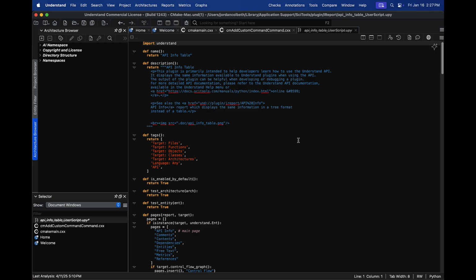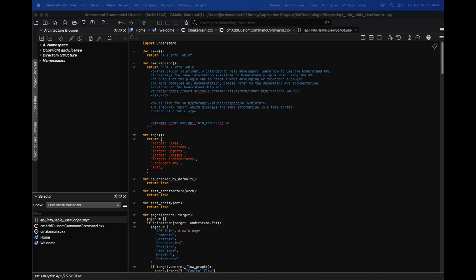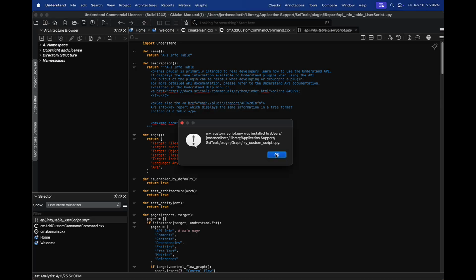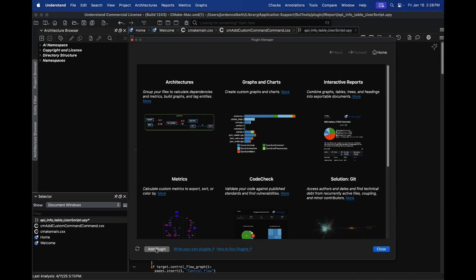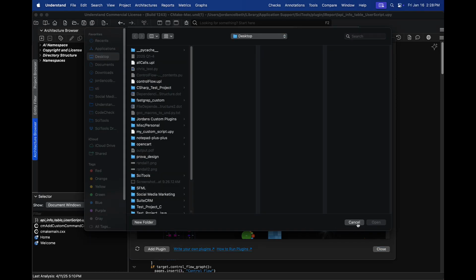When you have a custom plugin, it should live in your SciTools/plugin directory. This is where Understand looks for plugins. If you ever want to add your own plugin to the plugin manager, simply drag and drop your file into Understand and select Install. This will automatically add it to the correct location. Alternatively, from the plugin manager, you can click Add Plugin and add your plugin that way.